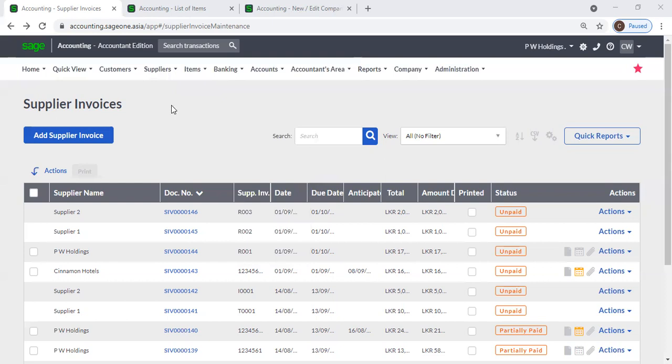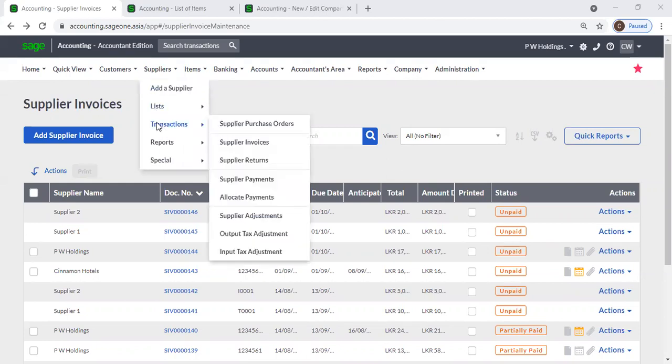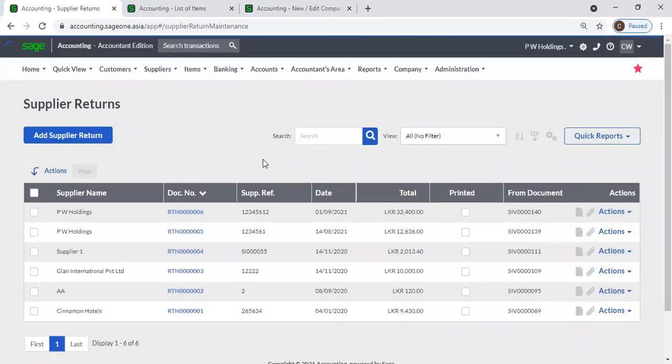Okay, like that you can enter supplier returns. When you are returning goods back to your suppliers, you can enter supplier return. And when you are entering supplier returns, your supplier payable or trade payable will debit and your inventory will credit. Okay, your trade payables will debit, inventory will credit. Right, like that you can enter your supplier returns.